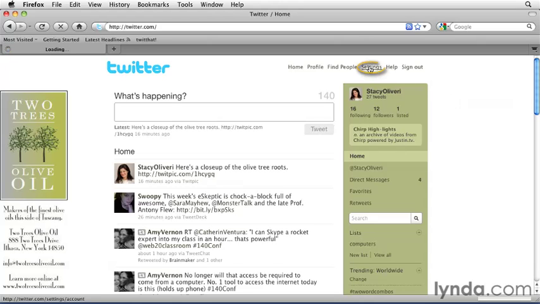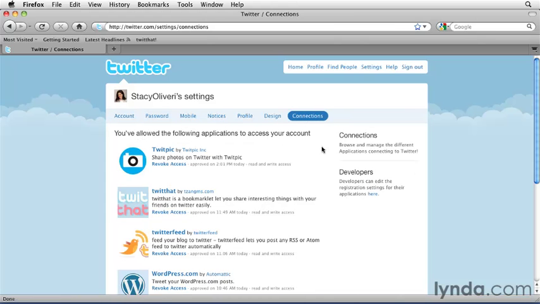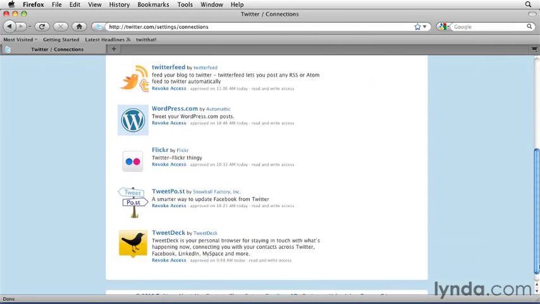I'm going to click the Settings button, and then we'll click the Connections button here. One thing I want to point out is that if you don't have any connections, this button will not appear. And when I click that, I basically see a trail of all the things that I've been doing to get Twitter to talk to other applications. I could see that I set up with TwitPic and TwitThat and Twitter Feed, WordPress.com. These are all things that I've set up.